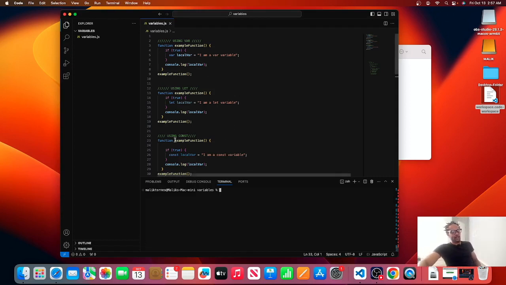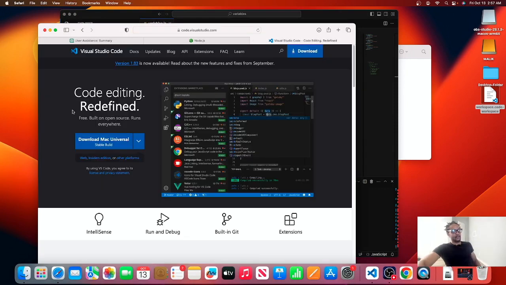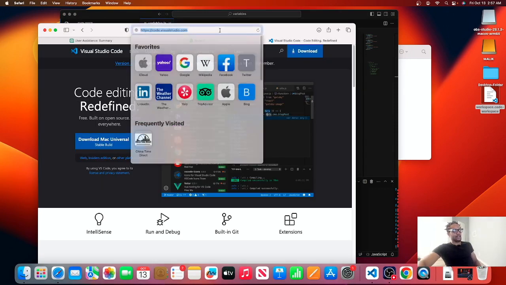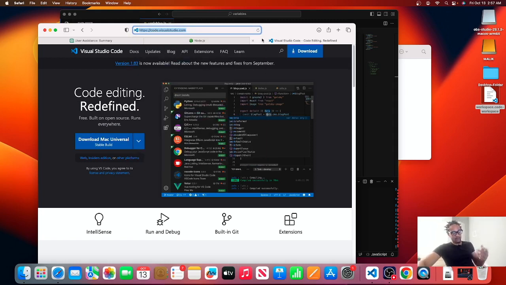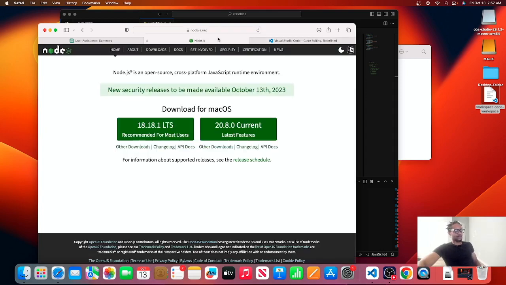And as you see here, I am using Visual Studio Code. This is a free code editor, which you can use to write JavaScript or any type of code you want, like C++ or Python. You can download it for free at visualstudiocode.com. It is a very awesome editor, and it helps you with errors and all that type of stuff.